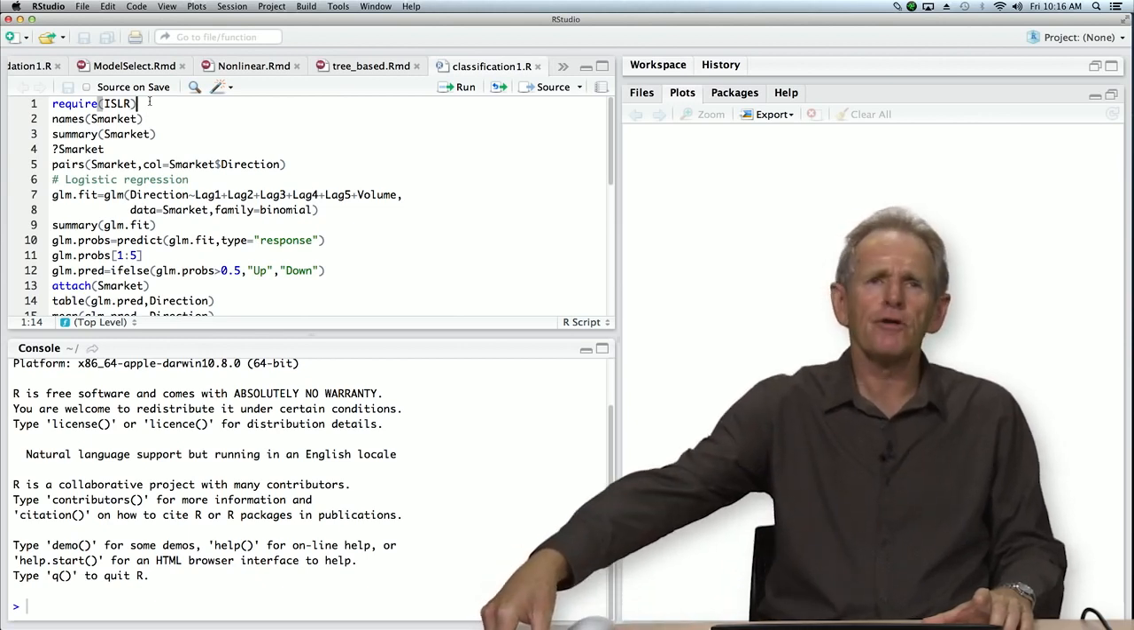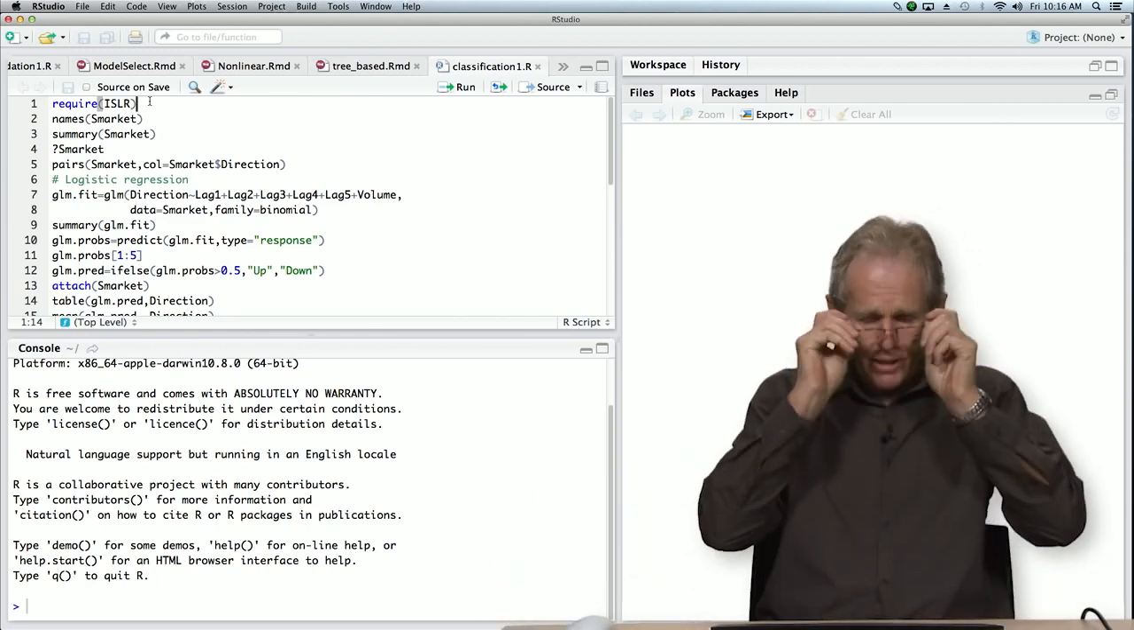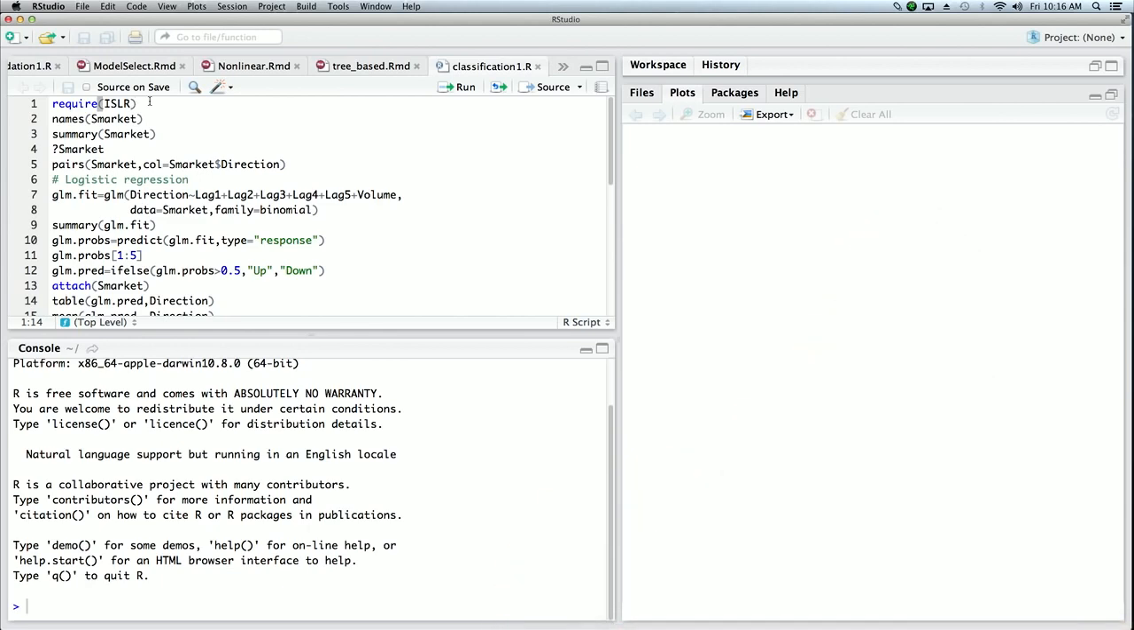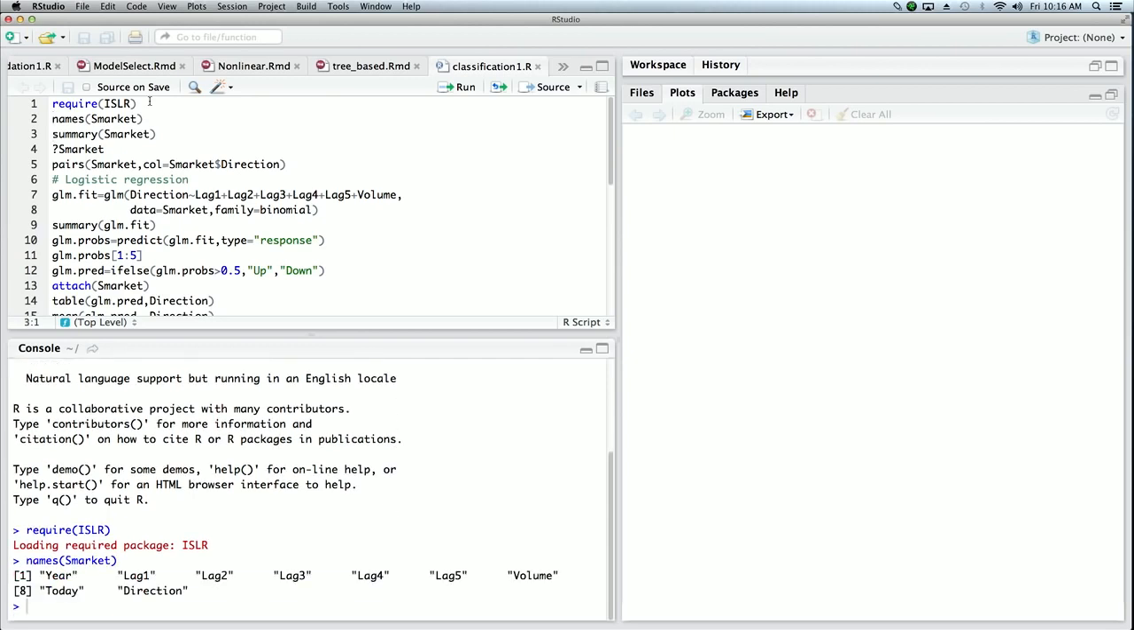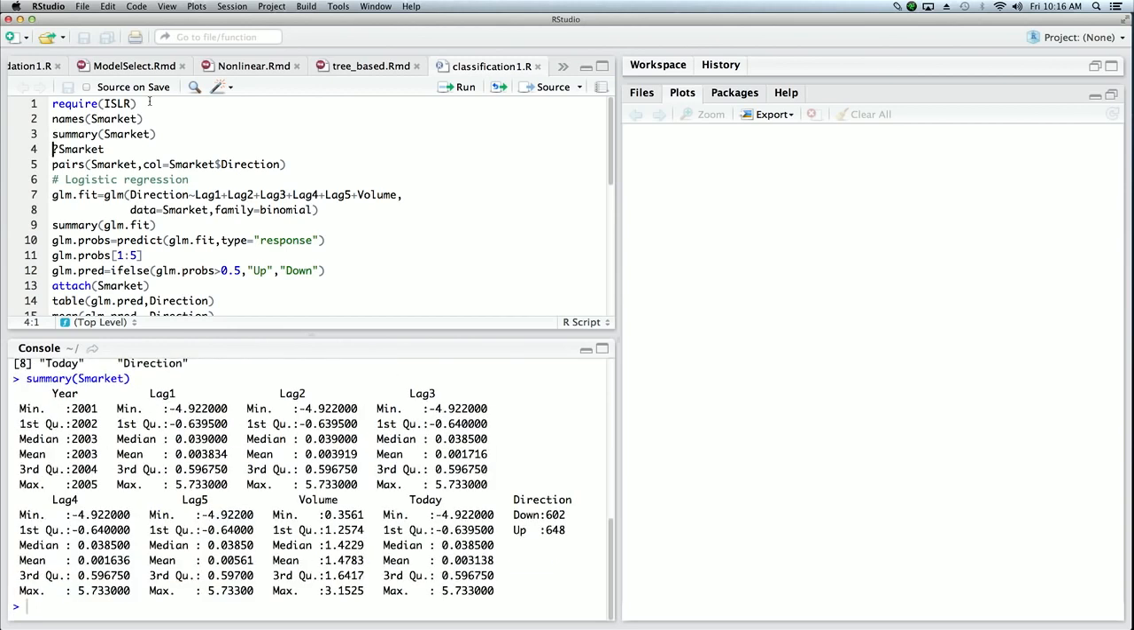Here we use the command require, which is similar to library. I tend to use require. It's more evocative of what we're doing. And so we just click through in RStudio, and the S-market data set's there, and we can query it. So names is useful for seeing what's on the data frame, and summary is also useful. Summary gives you a simple summary of each of the variables on the S-market data frame.